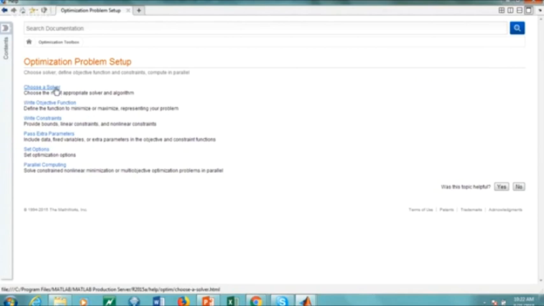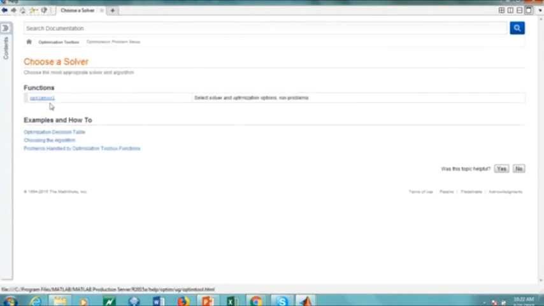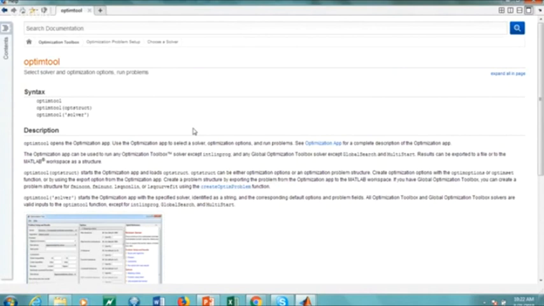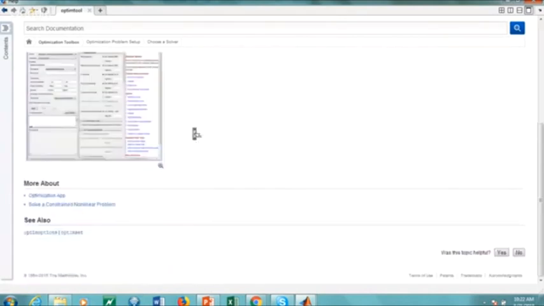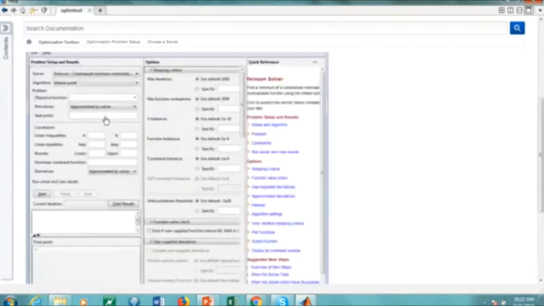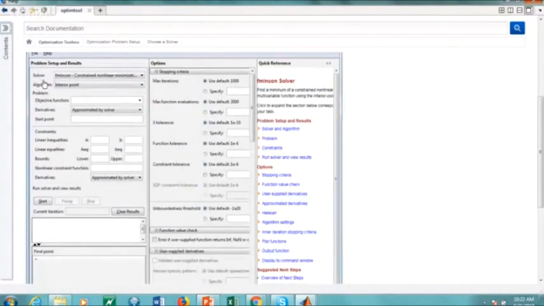Choosing a solver. From here you can see there are different types of solvers that you can use. If you click on this Optim tool, you will be shown multiple solvers. Optim tool is basically a graphical interface which allows you to set up the problem graphically. Let me open that.